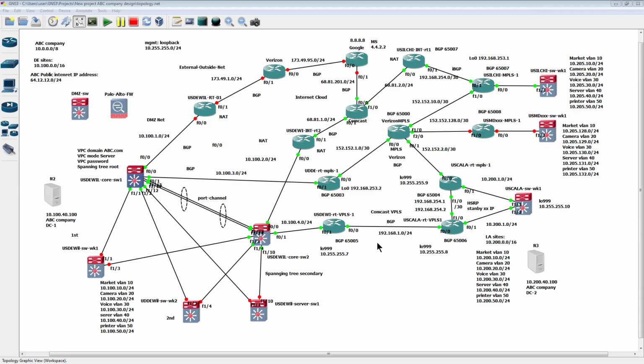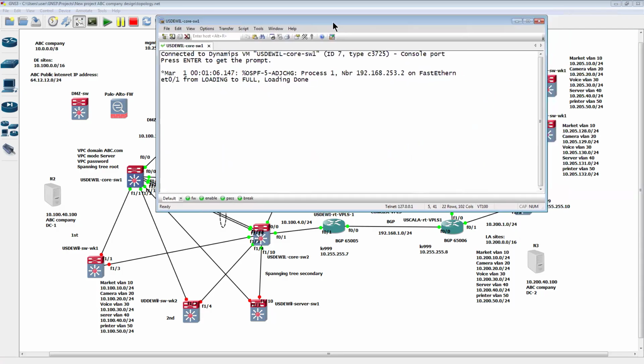Because since we already know the answer, we cannot advertise the management loopback into the BGP, right? So either EIGRP or OSPF. And also we got another challenge: in this area in here, we do not allow using the OSPF. All right, let's come back again after we review.